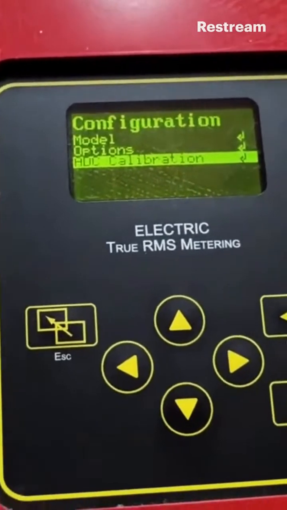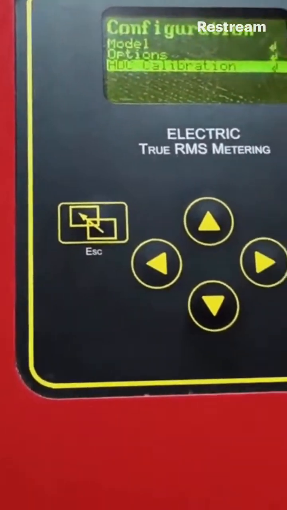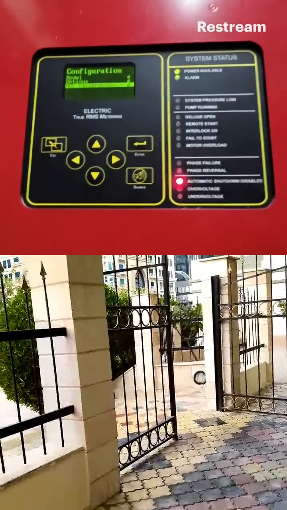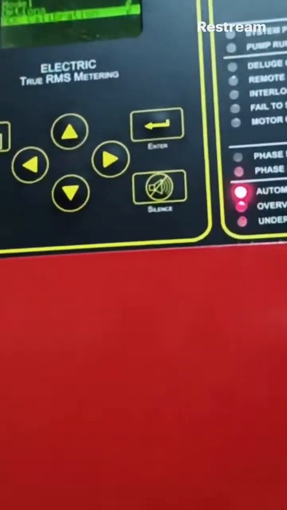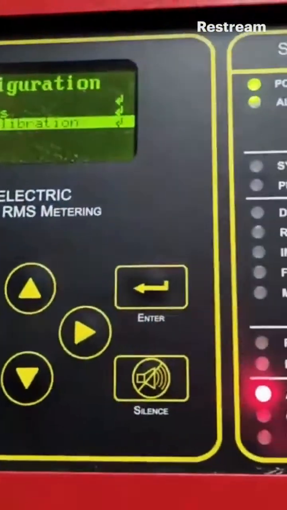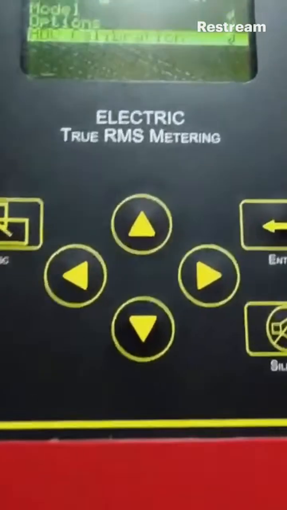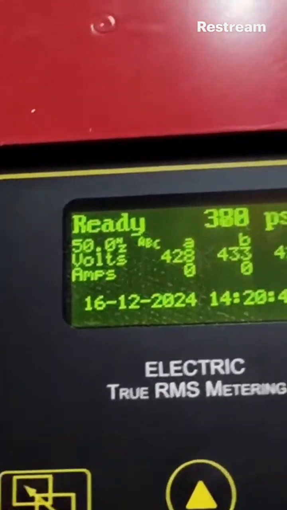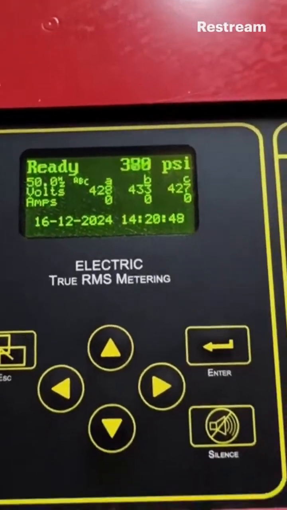Level 3 password. Okay, so we are going to check the system's amps that is coming to the incoming supply. Then we calibrate it against the one that is on the controller, so then it will be the same. Alright, so after you are done, you just press back, and your system is ready. Alright, so this is how we go about it.